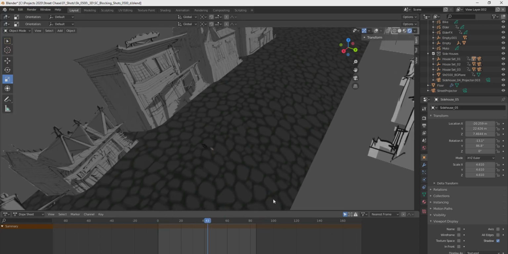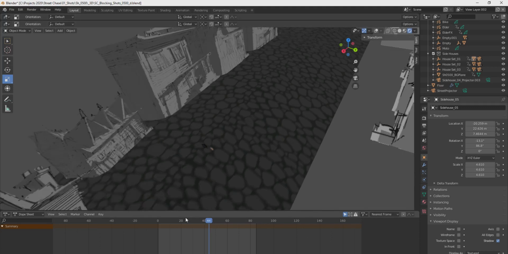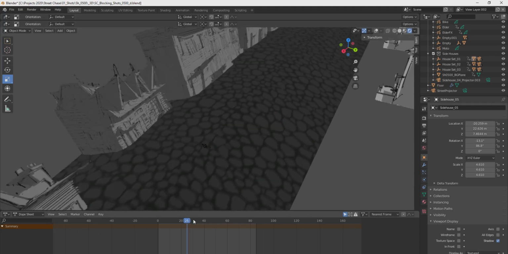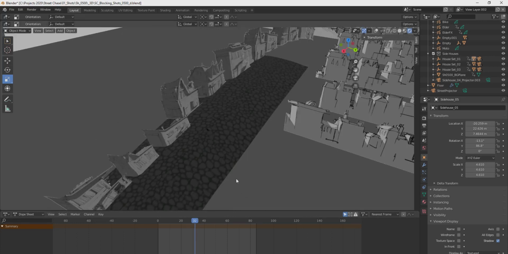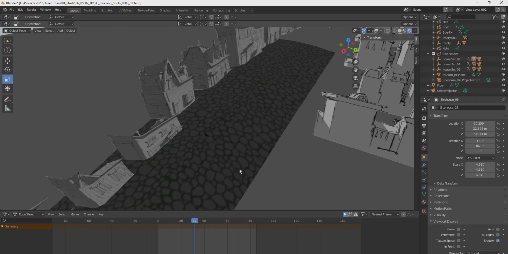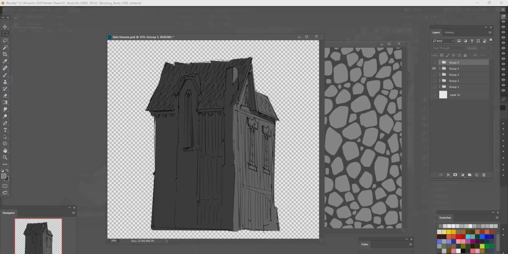So how did I do this? The houses are all separate entities, while the street is like one continuous patch. And the best way to achieve something like this in Blender, I made an animated texture. The way I did this, maybe there are smarter solutions, but it's the best solution I found, is I created a texture for the cobblestone.